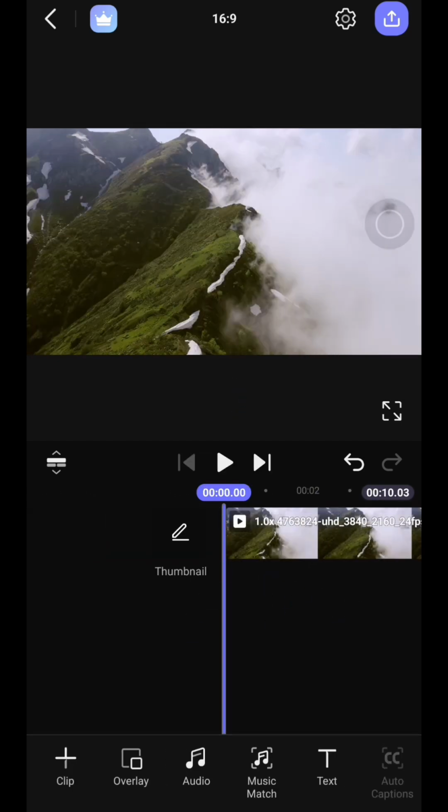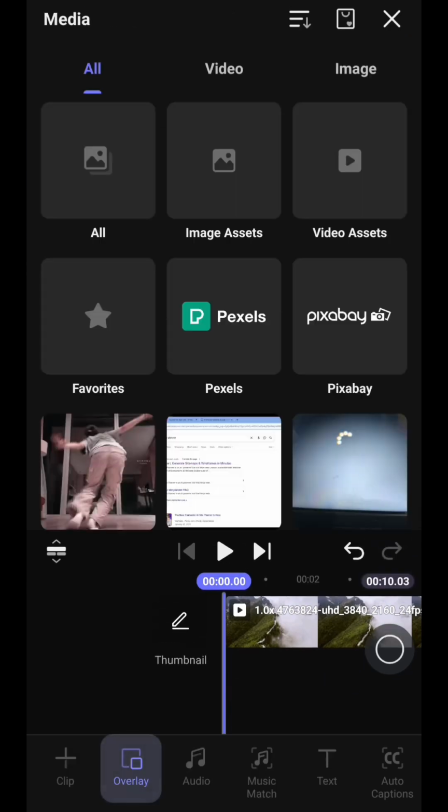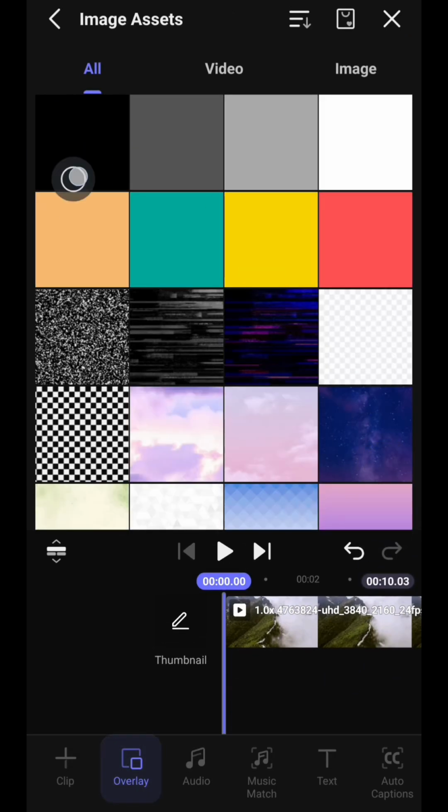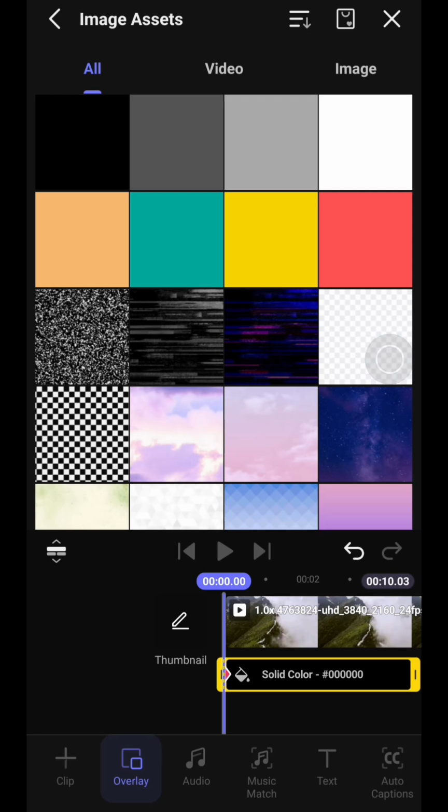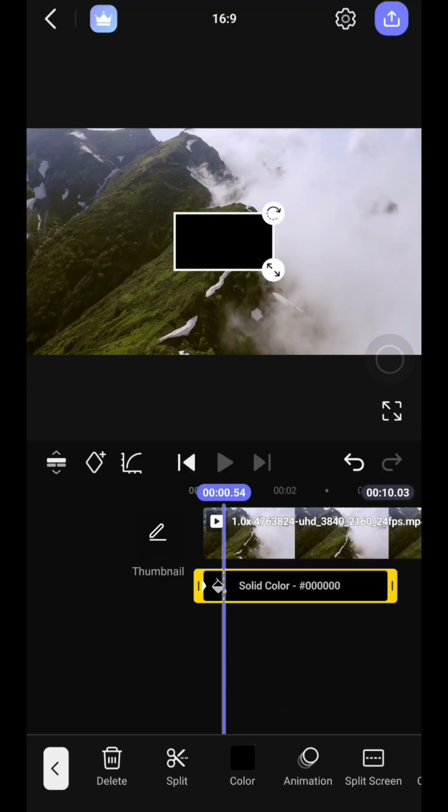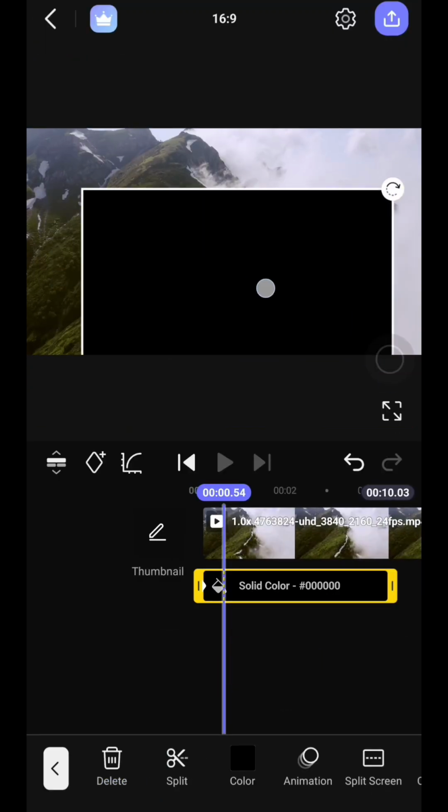Now for the cinematic bars, just go to overlay and then choose image assets. And then choose plain black screen. This one. Like this, and then adjust the size.